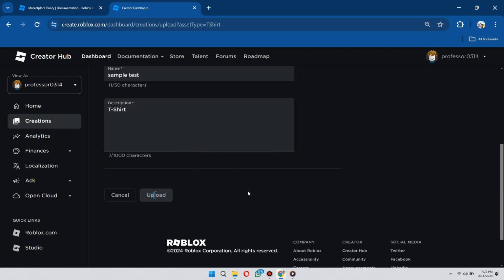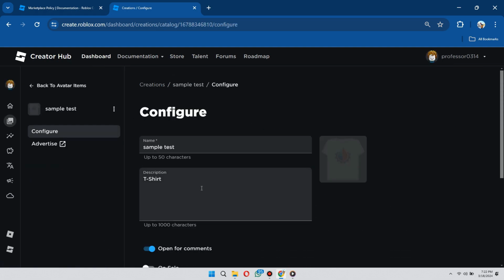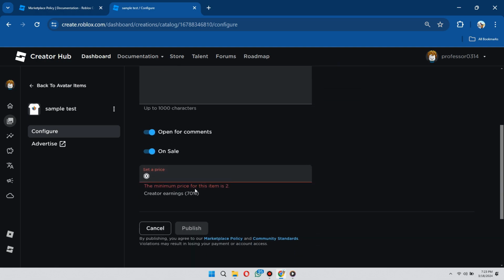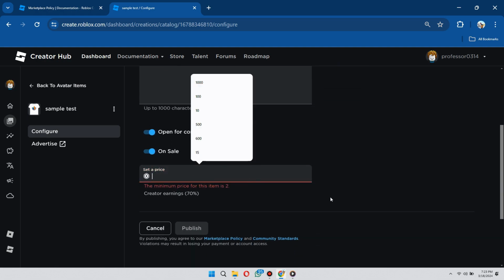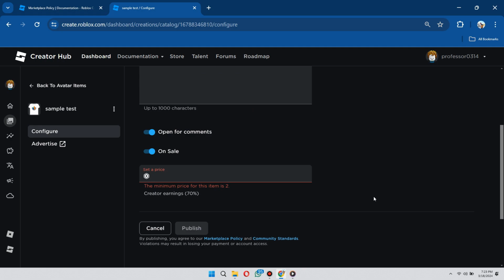After uploading it, open it again and put it on sale. Then set the amount you want to sell it for. Once you have set the amount, save the asset and you are done. So that's basically how you can upload UGC items in Roblox.